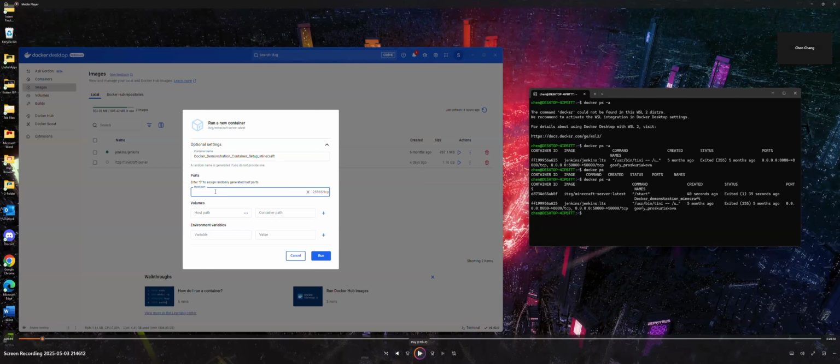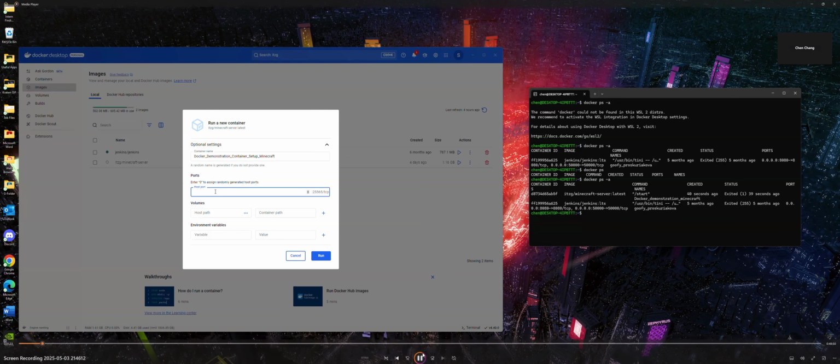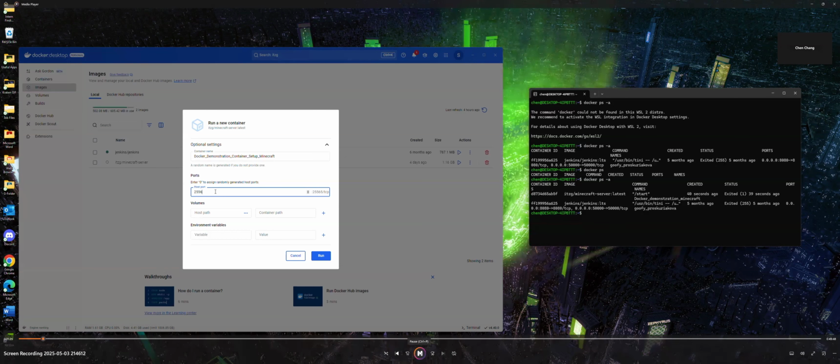So you would insert your port here. They already show in this image which port you need to input as your host port. It will be 25565. So you would type in 25565.